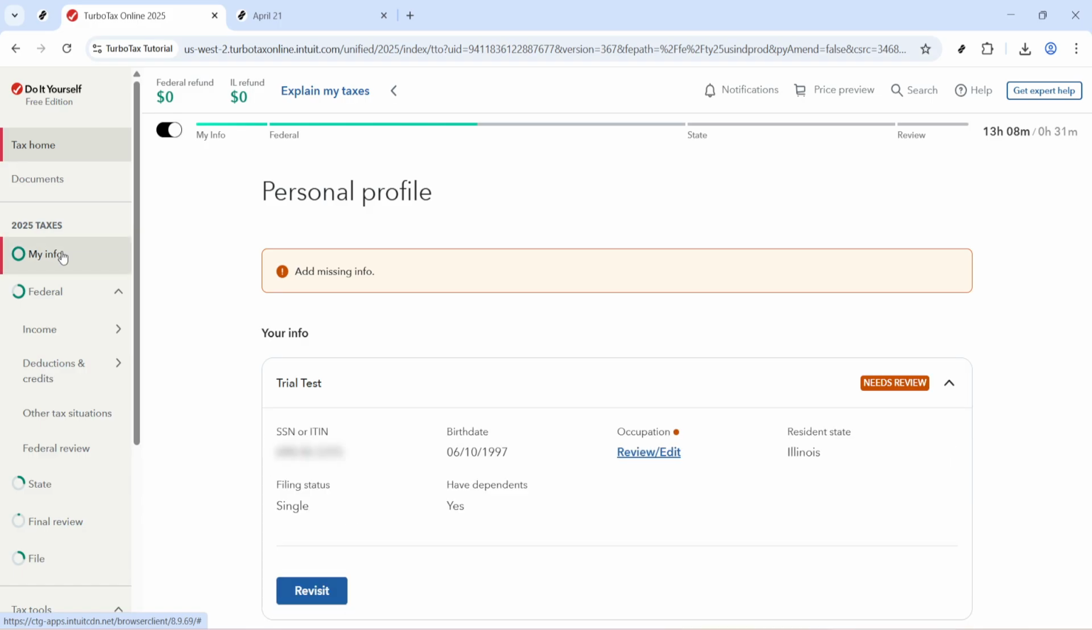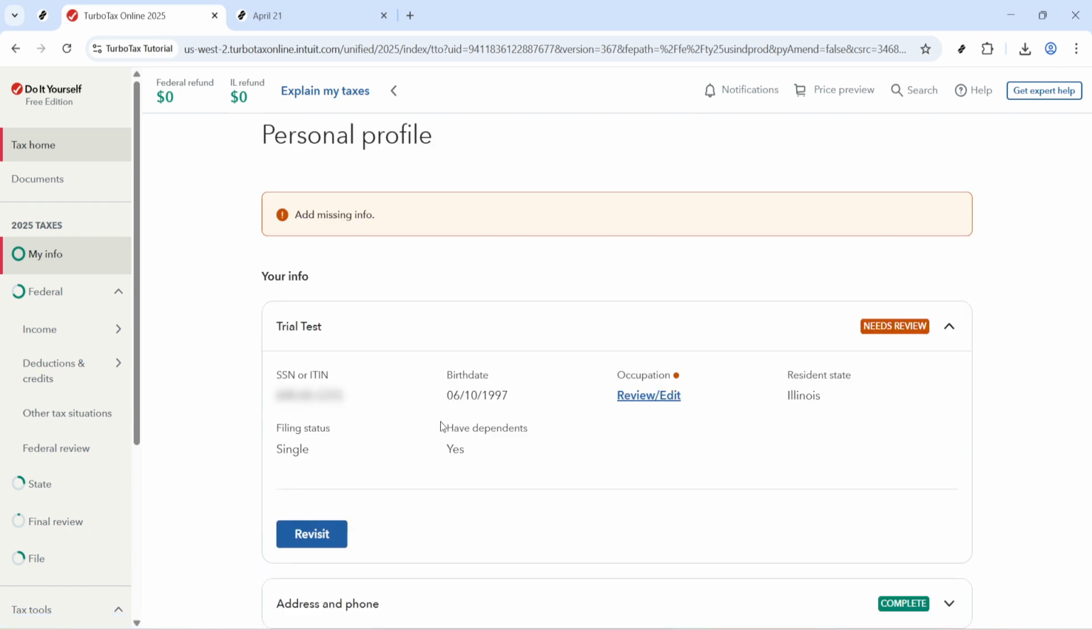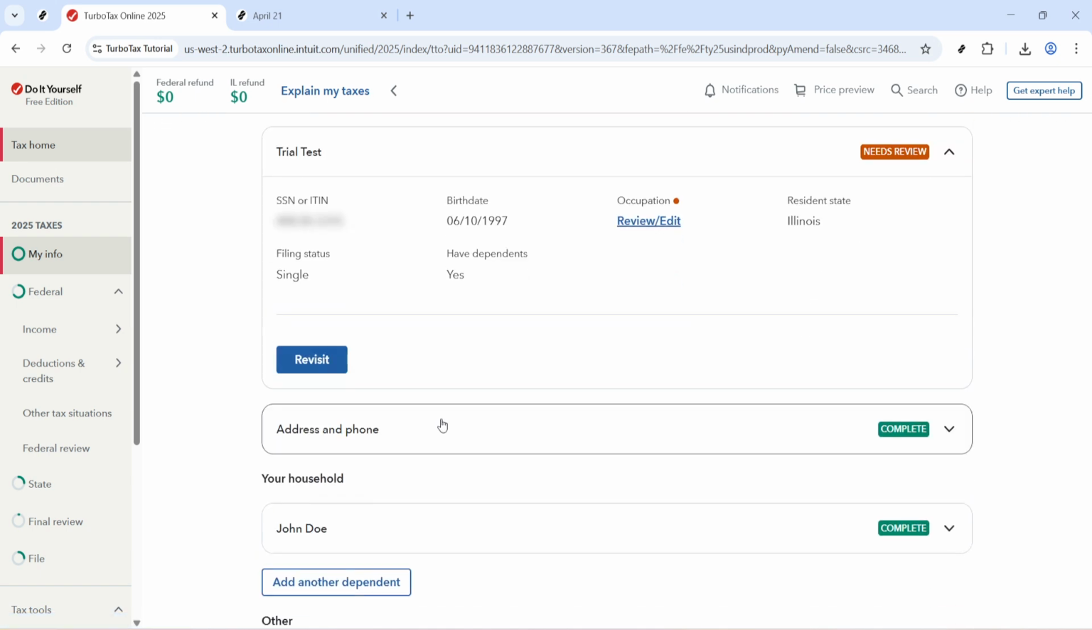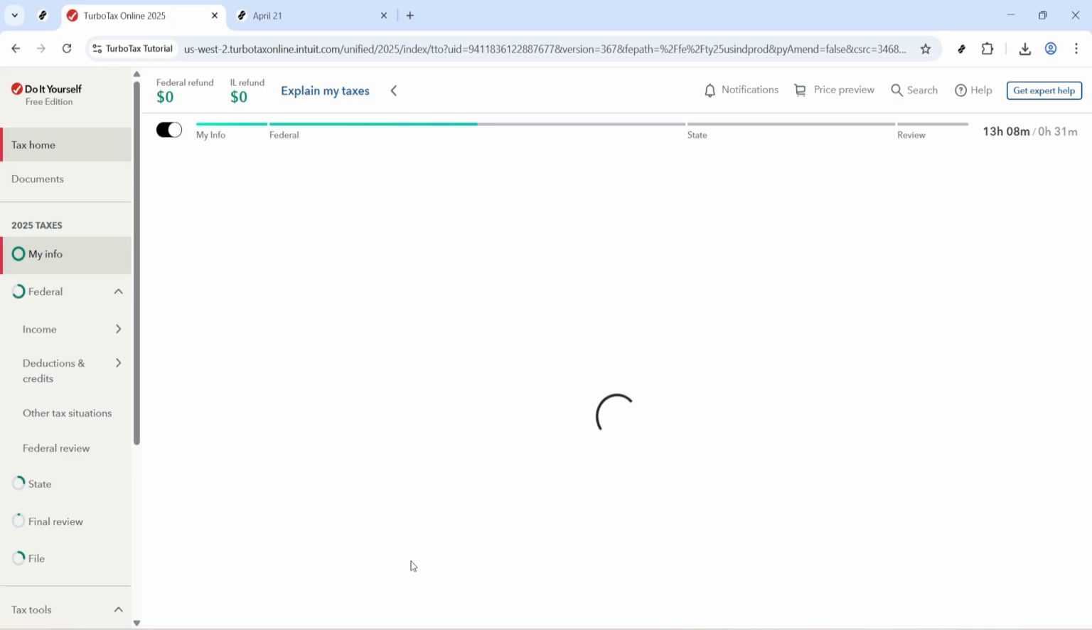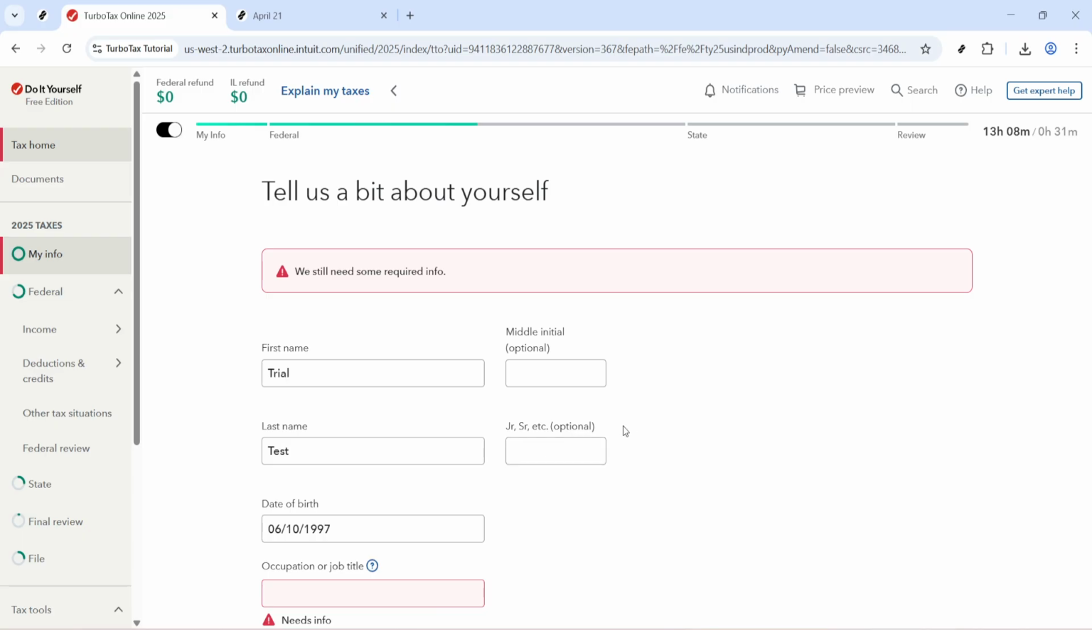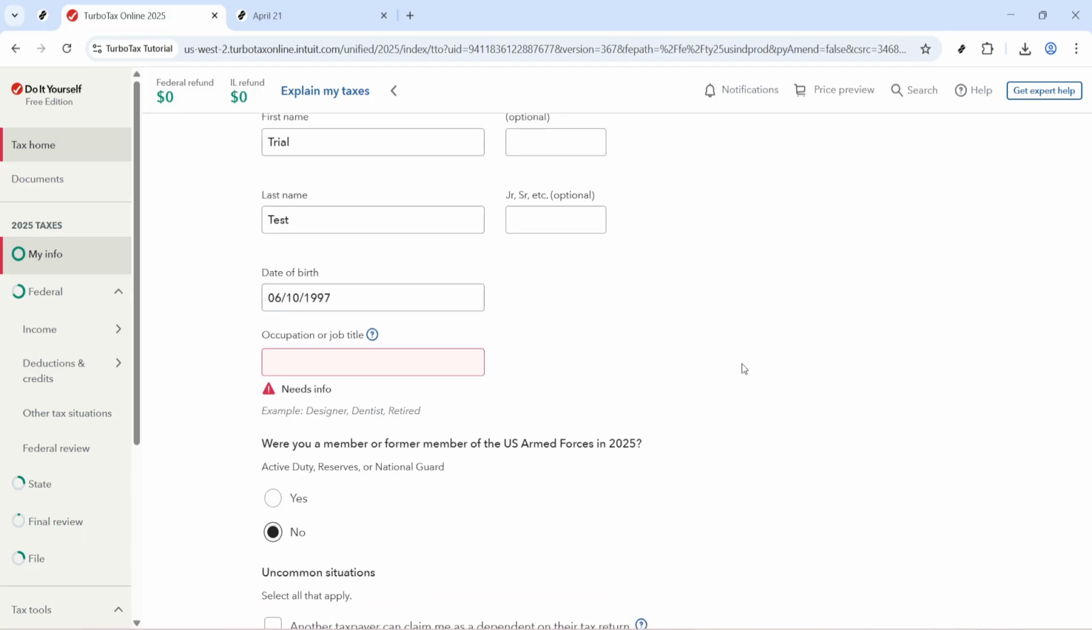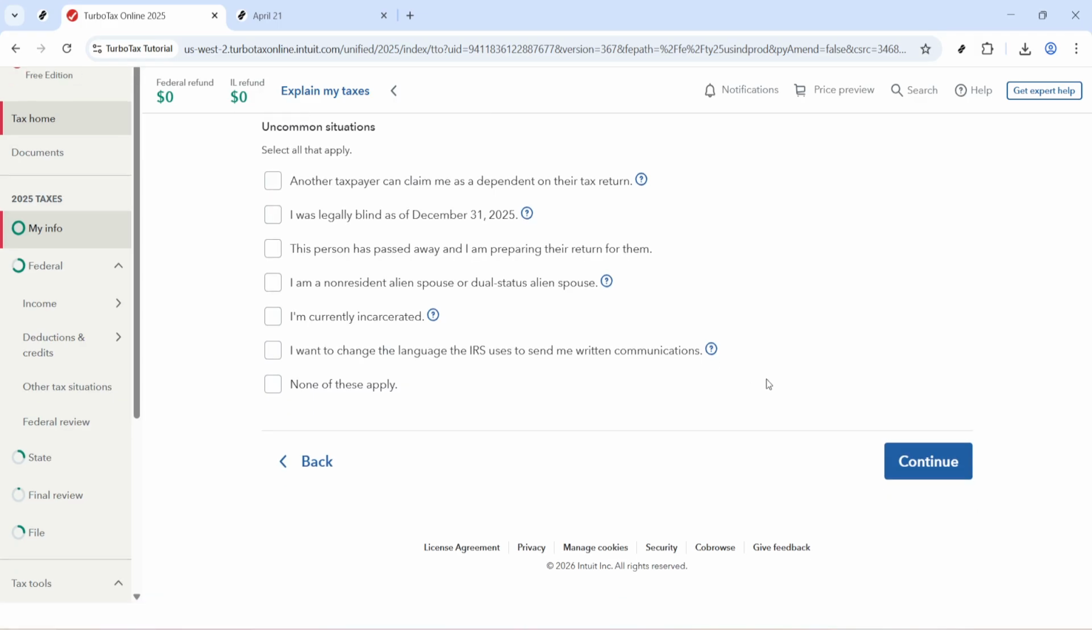Once you're in My Info, find the Your Info card and select Revisit. This opens your personal profile so you can review what's already there and make updates if needed. If this is your first time setting things up for the year, you might not see much filled in yet. No problem, you're in the right spot.